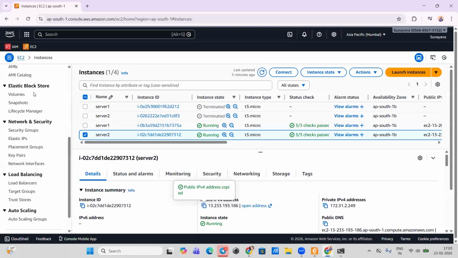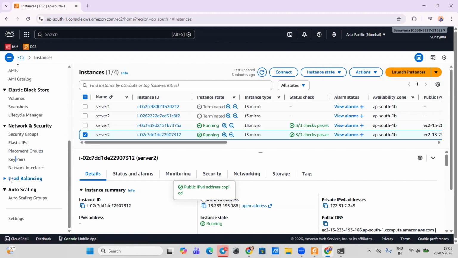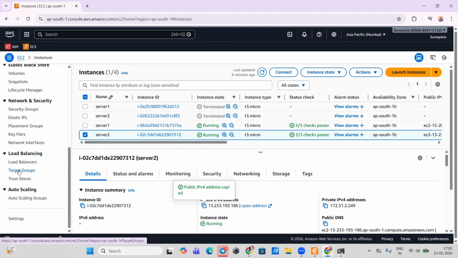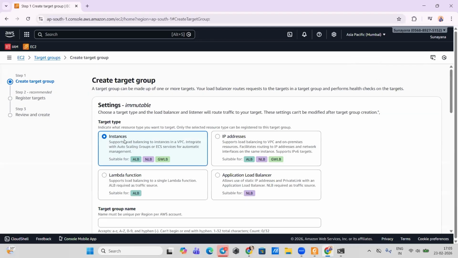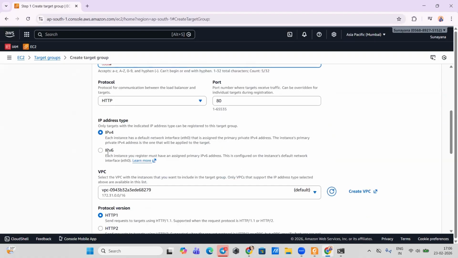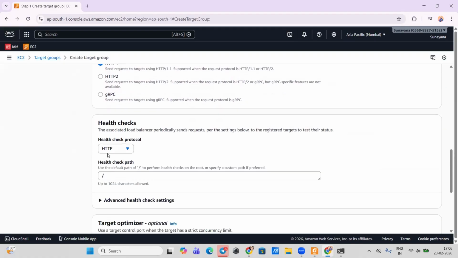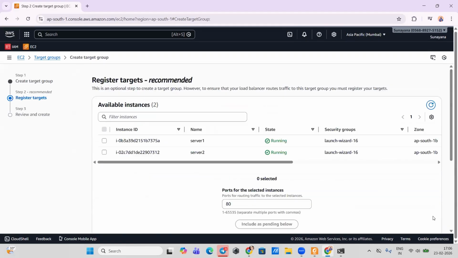All right. Once you're done with this, we're going to move to the load balancers section. Over there, we're going to click on target groups. We'll first create a target group. Select instances. You can name it anything, and all other parameters will remain the same. Just enter the name and say next. As you can see, both these servers are running.